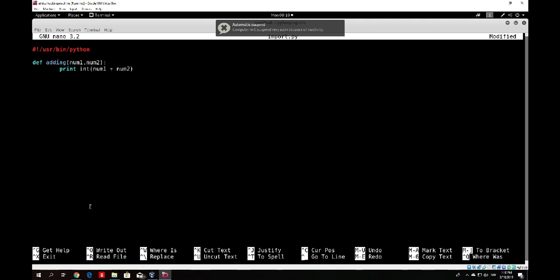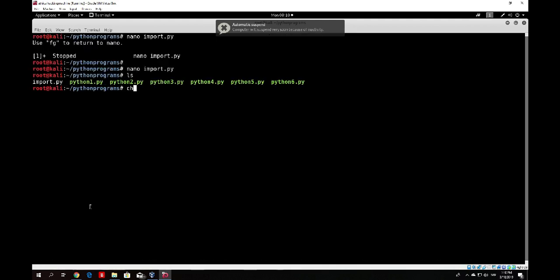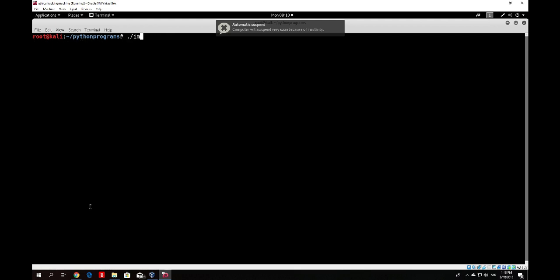Now basically you can just save this file. Just remember the name of the function, which is adding. You can save it, and we can see if I chmod it, import.py, this program doesn't really do anything. It just runs the program, doesn't print out anything, and then closes the program. That is because we only have one function in it. But let's now run our normal program.